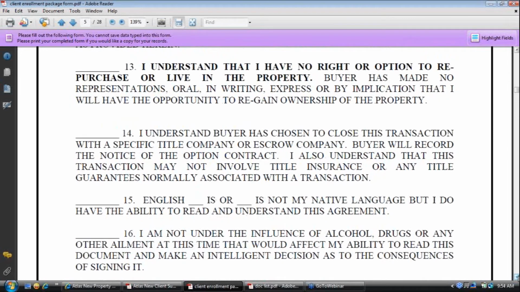Number 13, I understand that I have no right or option to repurchase or live in the property. One of the number 1 reasons people get in trouble for doing short sales, and it might seem like a great idea to the homeowner. Give you an example, Mr. Smith owns a property, he owes $200,000, the value is now about $120,000, and they get the bright idea, hey, I want to have somebody do a short sale, buy the house for $100,000, and I'll have my brother buy the house from them for $120,000, and then I'll just have my brother give me the property.